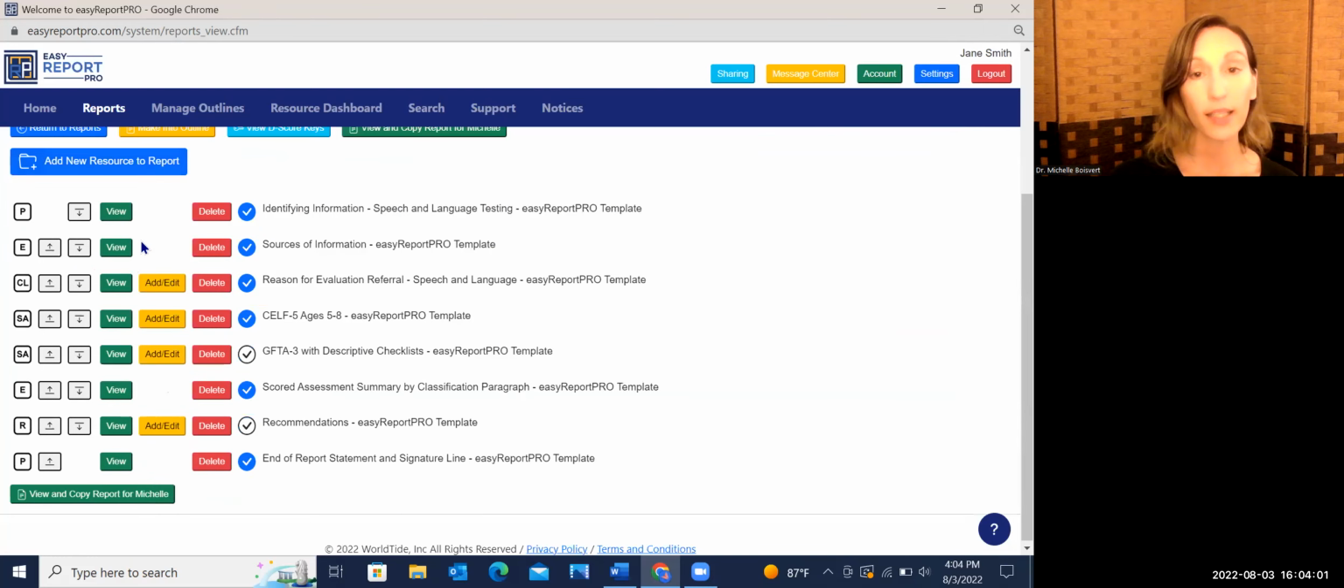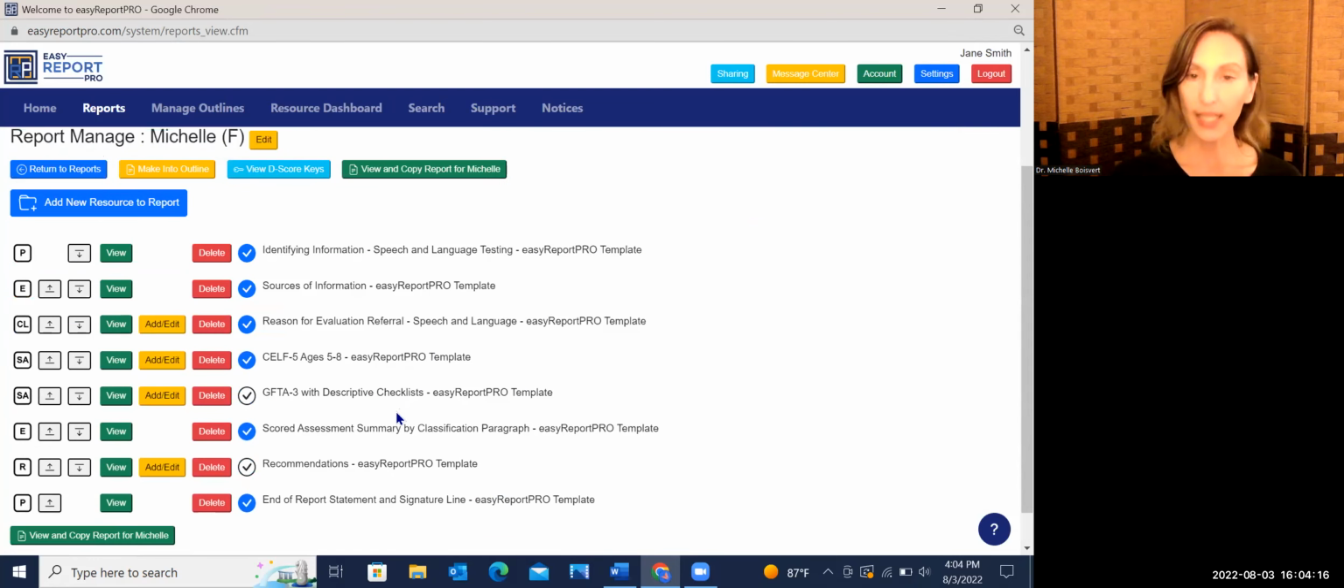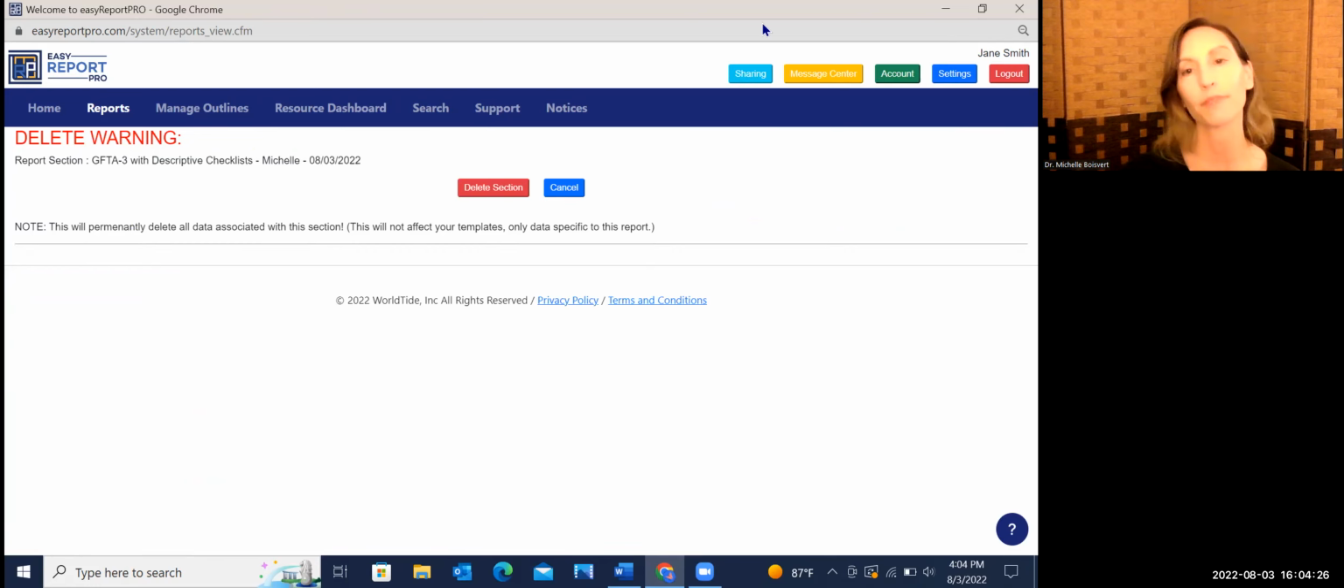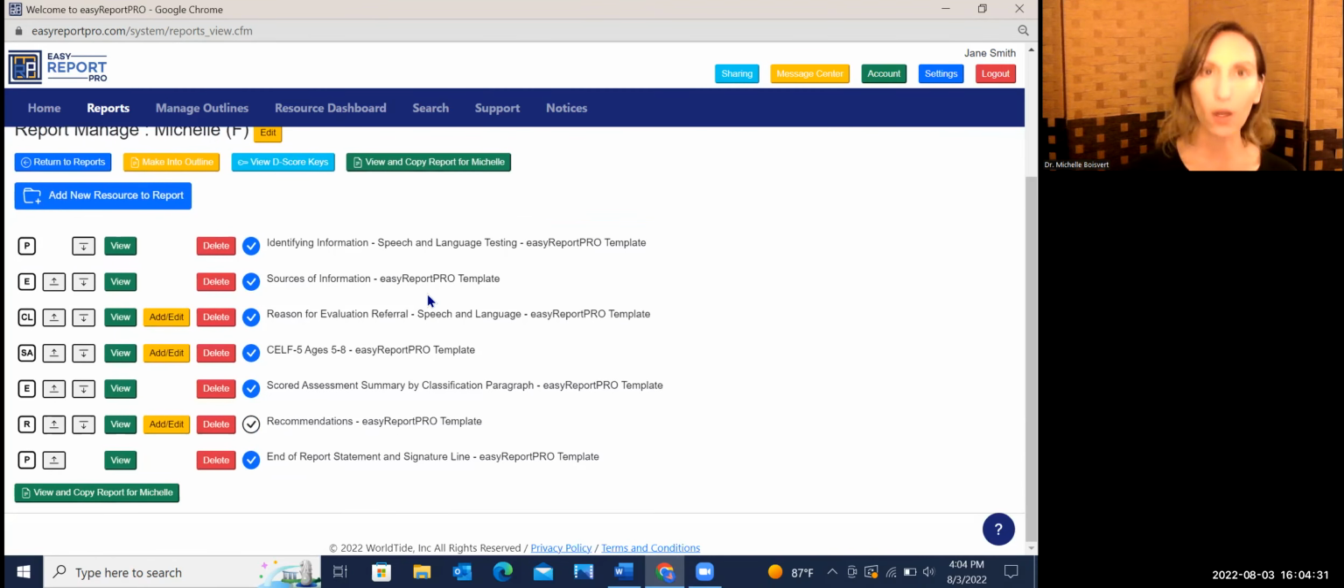And as soon as I click Add New Resource, you can see that that resource is automatically in my report. If I wanted to add information, I would click Add Information and carry on. But in this case, I'm just going to add it and I'm going to delete it. So to delete it, I just click this delete button. I'm going to be sent to a confirmation page. Yes, I want to delete this section. And now when I go back to my outline, that resource is not there anymore. It's not in my outline and it will not show up in the report.